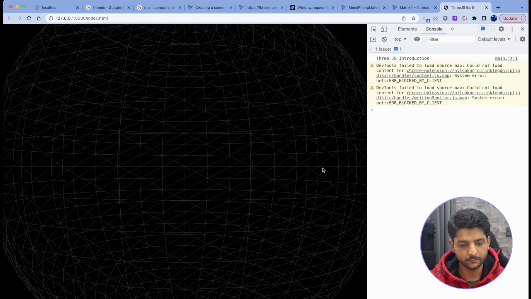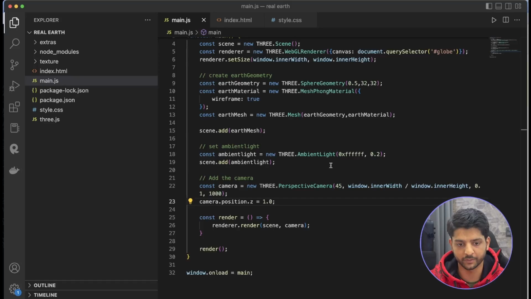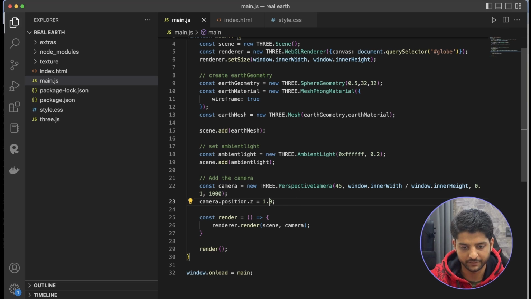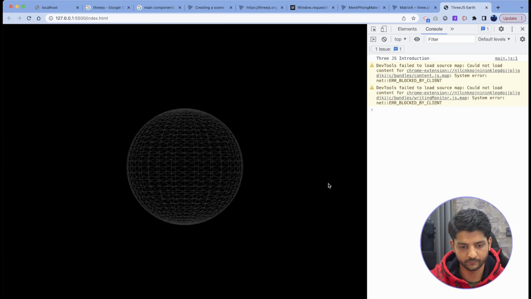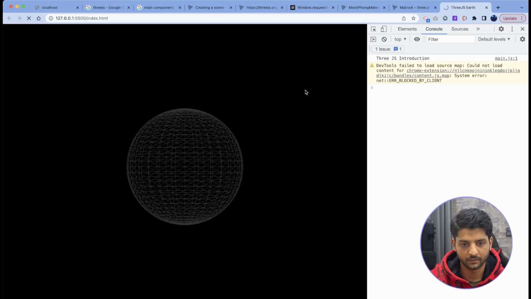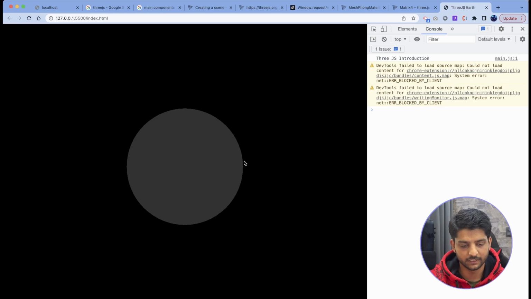Okay. Now we can see some part of the sphere forming up. So let me move the camera a little more outward in the Z direction, which is the depth. Okay, so that's our sphere. If I set this wireframe to false, then we kind of see a circle, but we know it's a sphere.